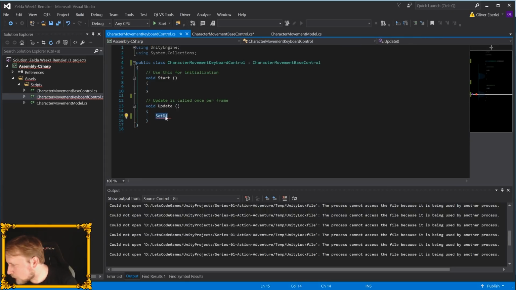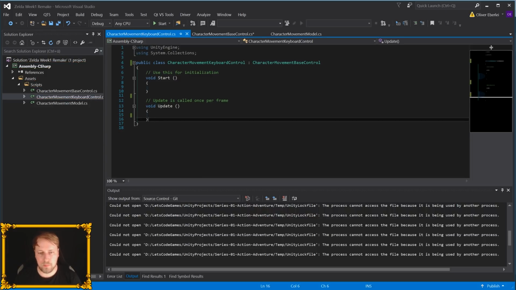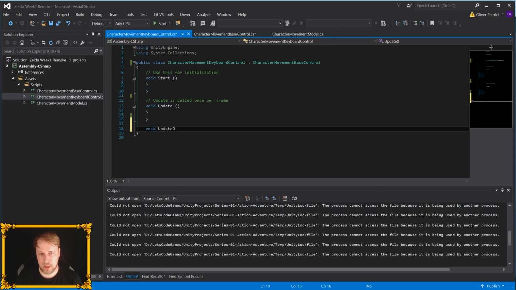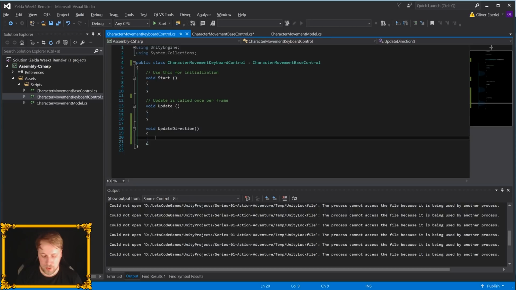Okay, so let's check out how we did this. Basically, we create a function called update direction, which does everything that we want to do. Let's start by setting up an empty direction vector, and that's the vector that we want to pass on to the interface. We start off at 0, so when we don't touch anything, the direction is set to 0, so the character stops moving.